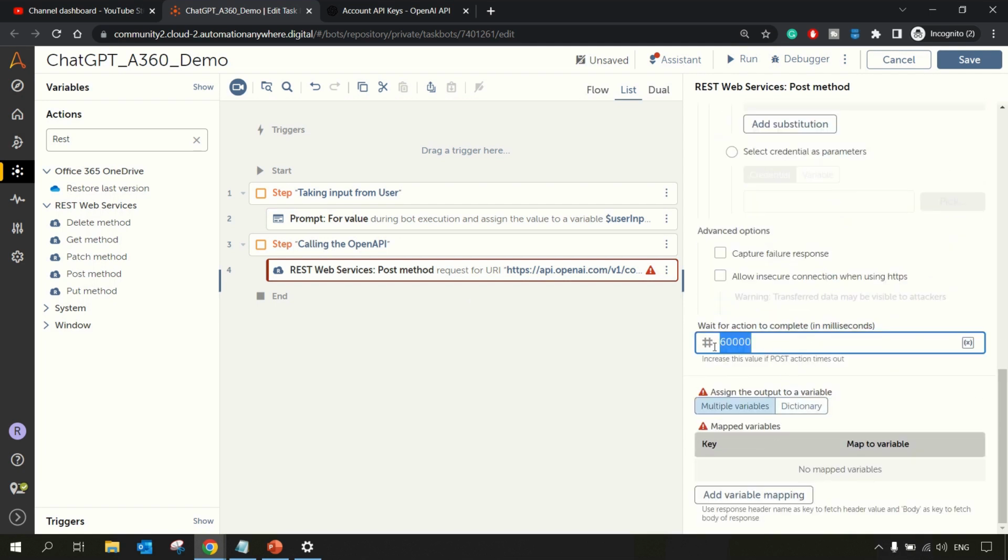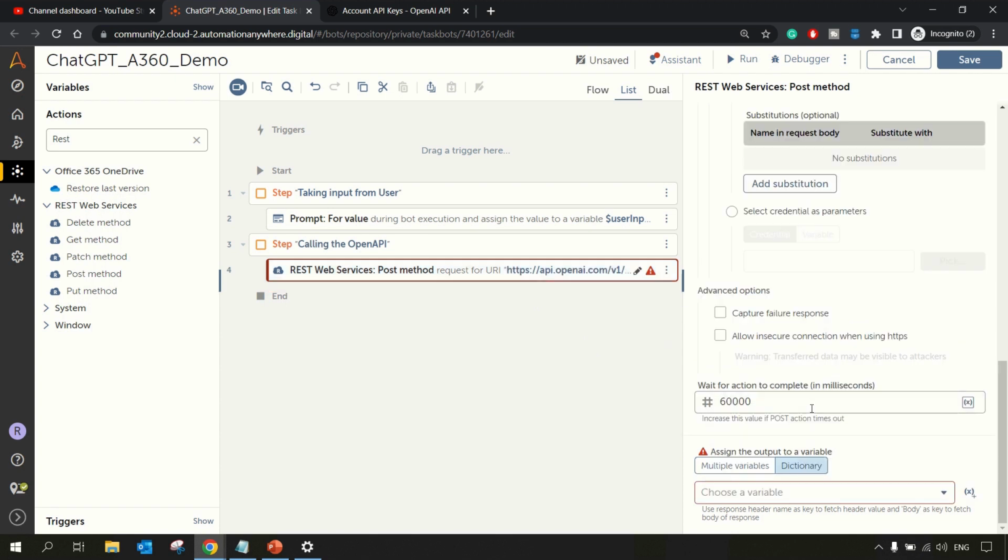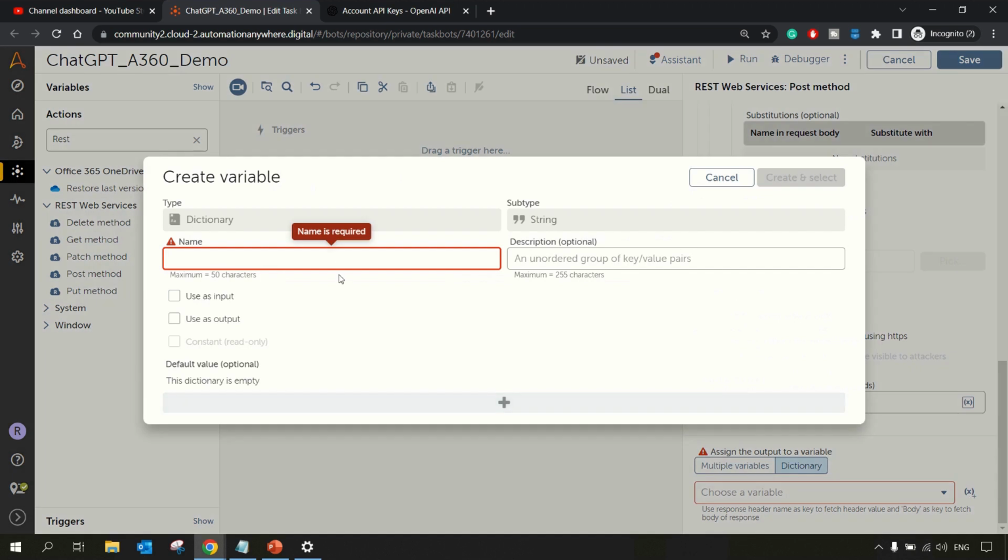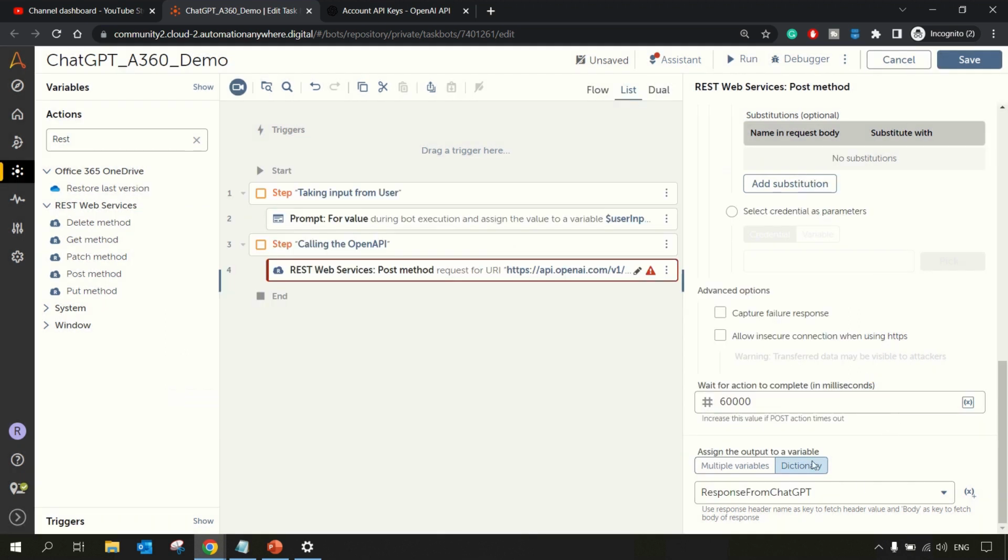And here, this is the wait for action to complete, which is around 60,000 milliseconds, which is approximately 1 minute. And here we need to assign output, whatever the response of this API would be, we need to hold that back in a variable. So let me define one dictionary variable over here. Let's create a dictionary variable named response from ChatGPT, and create it. So this is our value which is being held here.